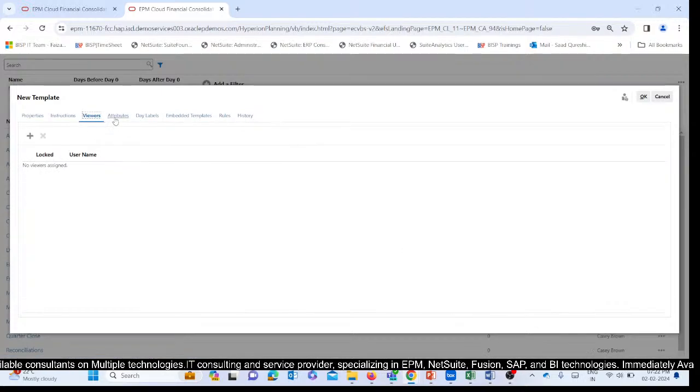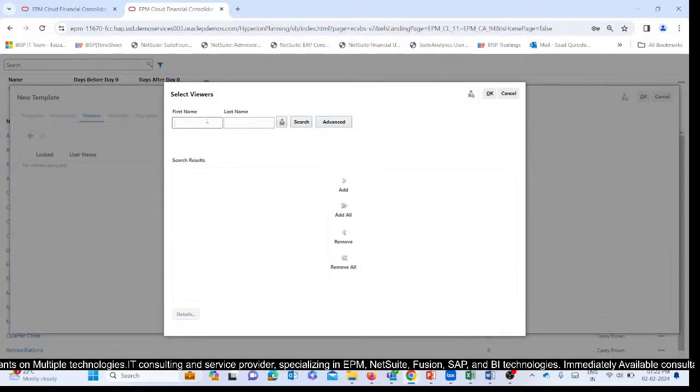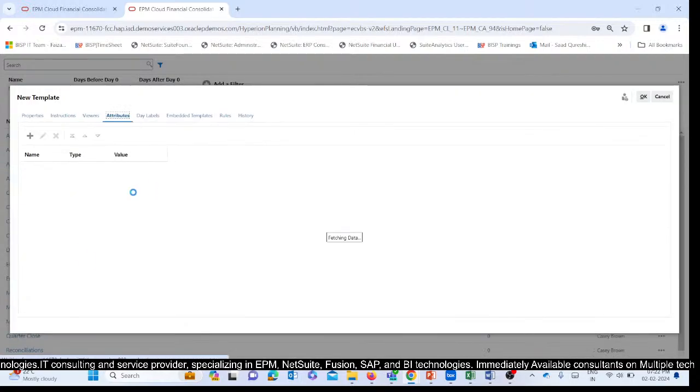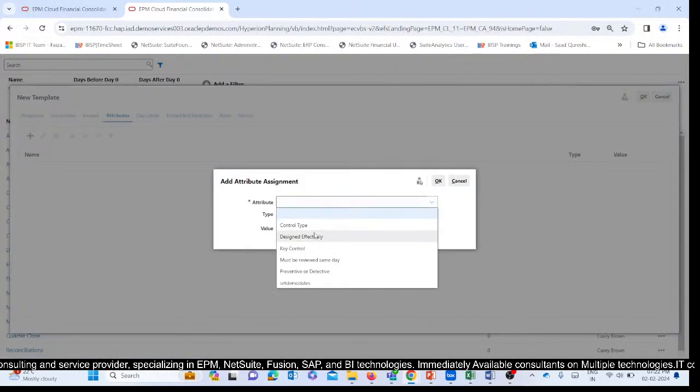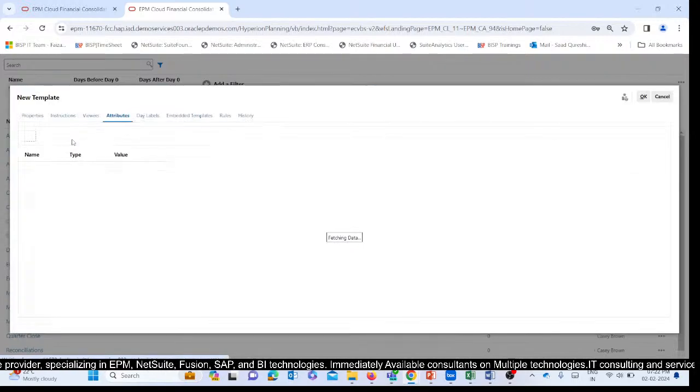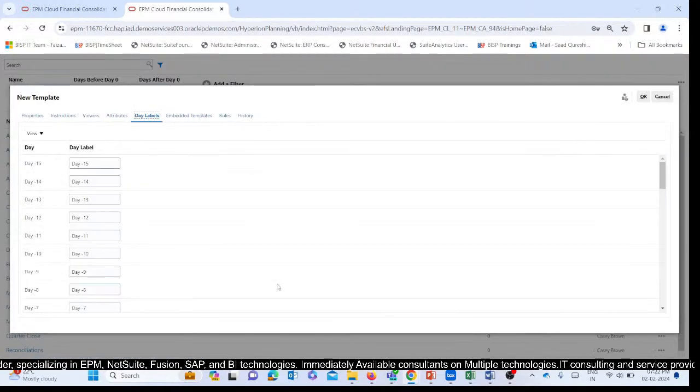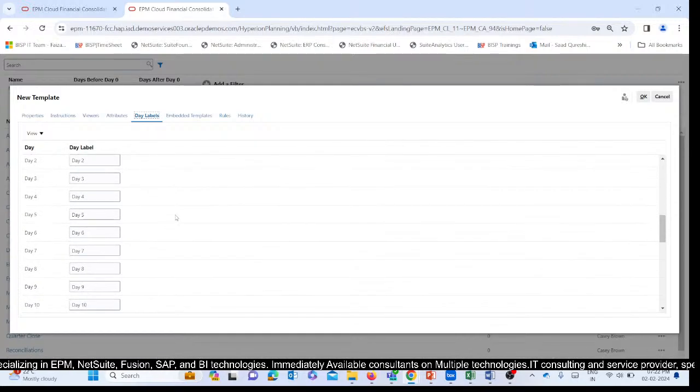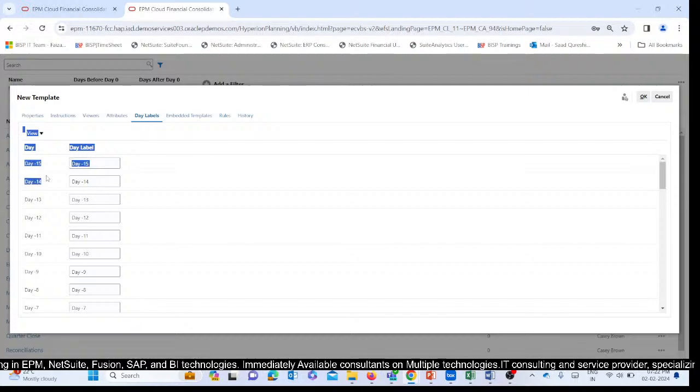Viewer, if you want to assign any viewer of this task, you can assign it over here, and you just click the name and it will be visible. Carol or Cassie Brown, anyone you can give as viewer, but right now I don't need to define attribute. You can create your own attribute as well. Some are control type, key control, preventive or detective, must be reviewed same day and all. Day label, so this is the day label, how it will be visible.